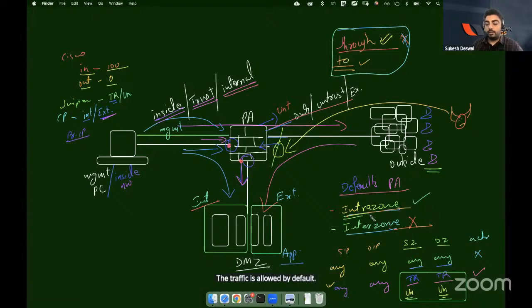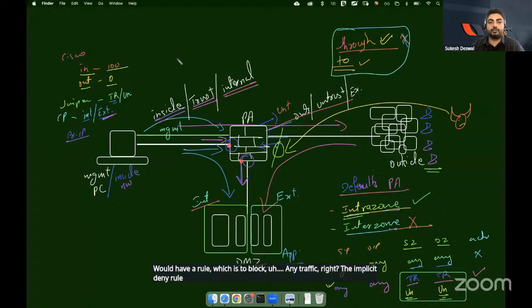So like most firewalls would have a rule which is to block any traffic, the implicit deny rule. Have you heard the term implicit deny?